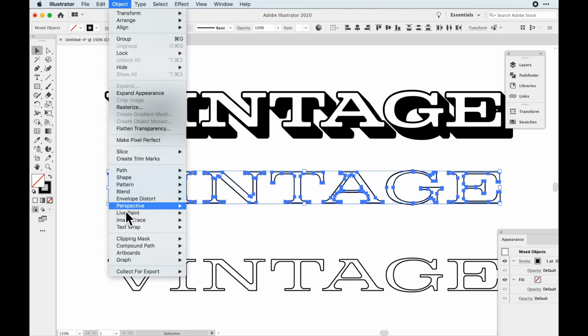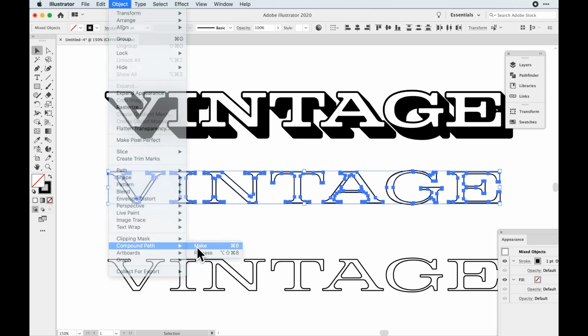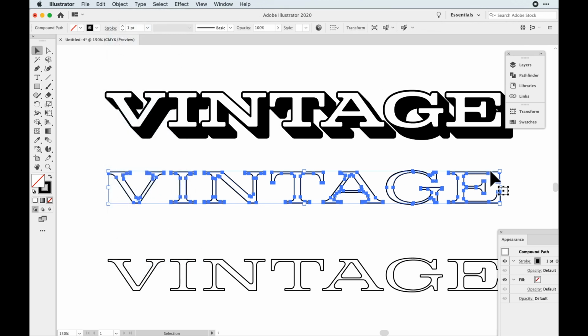To make this one shape, I need to go into the Object menu and turn this into a compound path. A compound path is now going to treat all of these letters as one single shape. I'm going to go over to my toolbar and click on the Draw Inside button. This Draw Inside button will not be available unless this is all turned into a compound path.